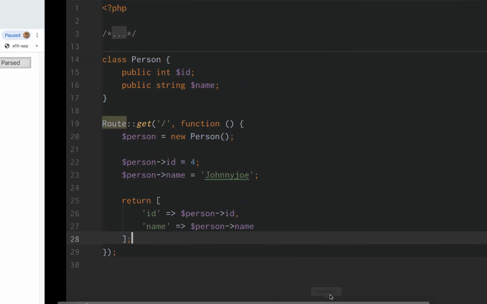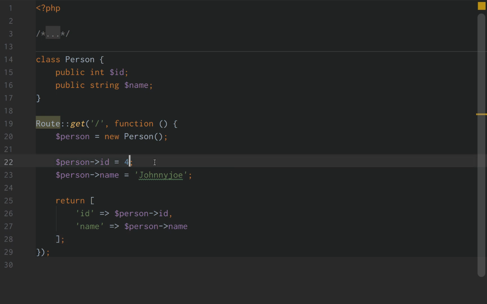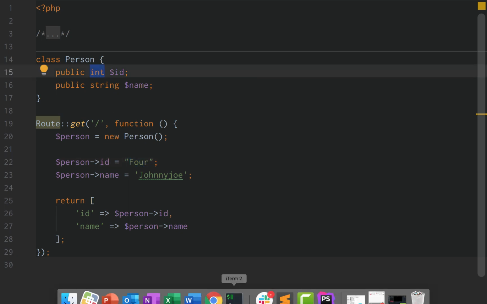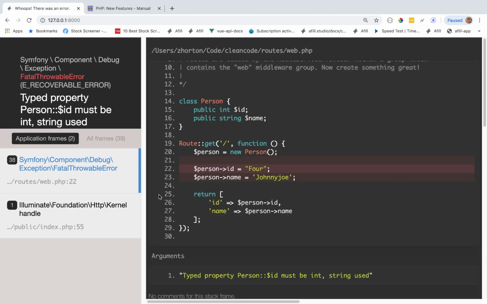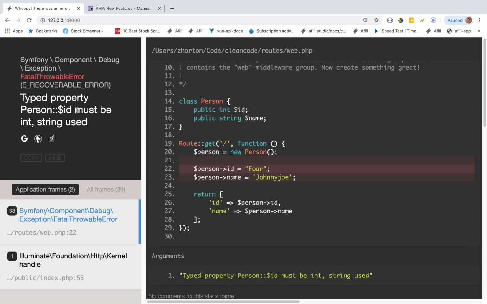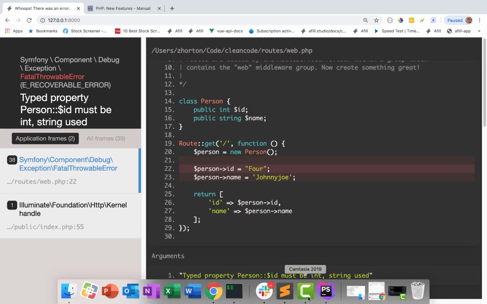So check this out. Because we have used the int type on our ID, if we set ID to the string 4, now our browser is going to error out, because the string 4 is not an integer type. So if we go back and reload our page, we get an error: typed property person ID must be int, string used. So that's all that types are on classes.